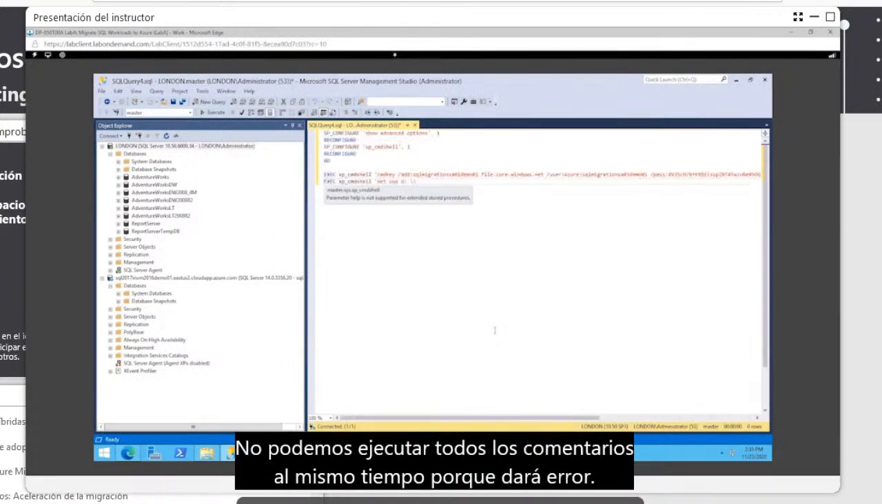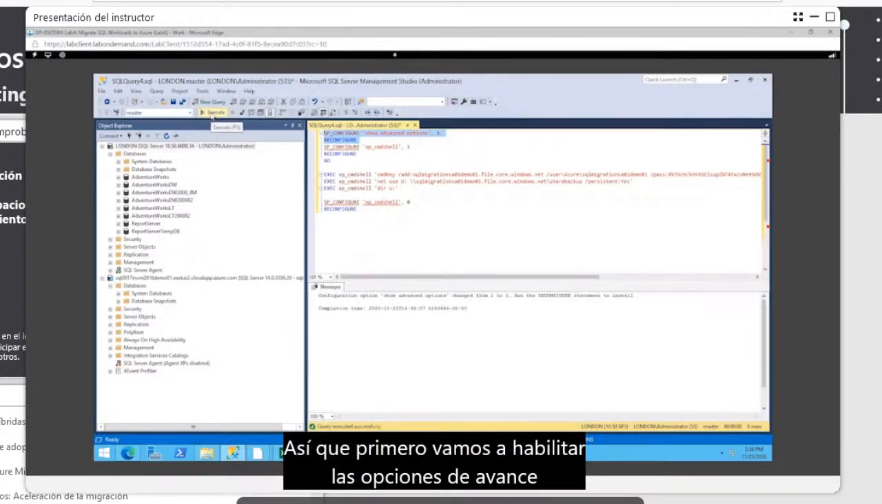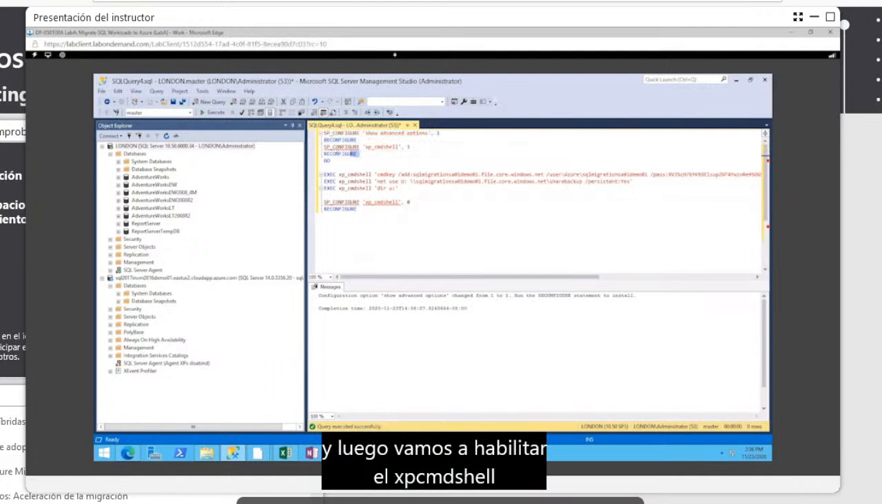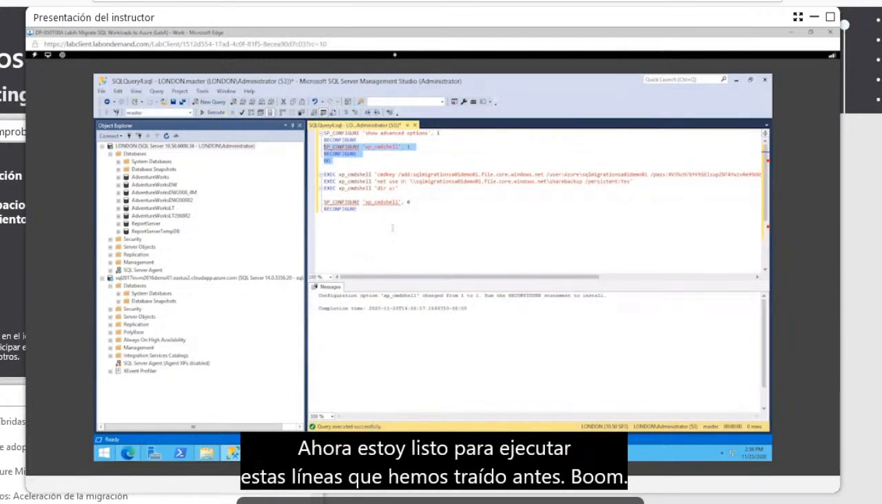We cannot run all the commands at the same time because it's going to give you an error. So we're going to first enable the advanced show options, and then we are going to enable XP CMD shell to be executed right there. So I select that and execute. Now I'm ready to run these lines that we brought from before. Boom.